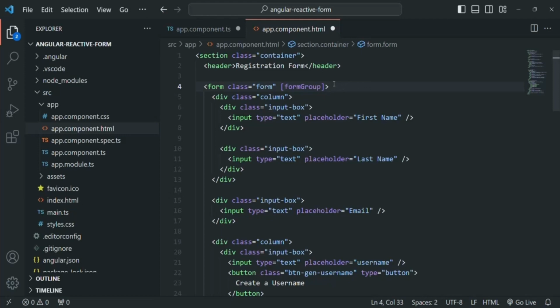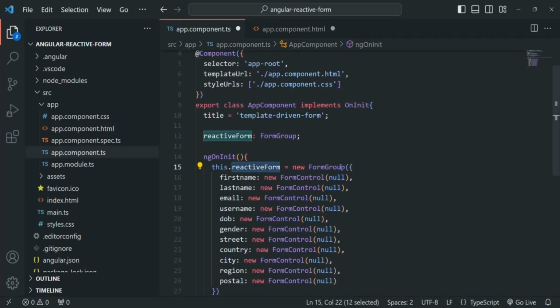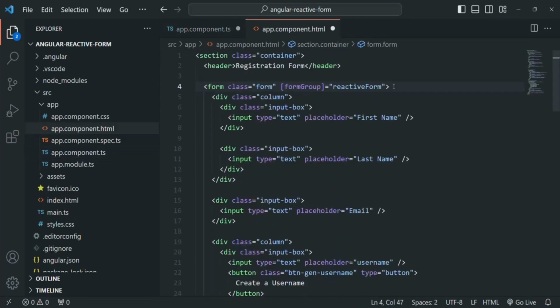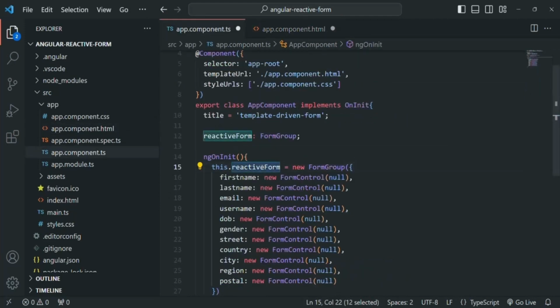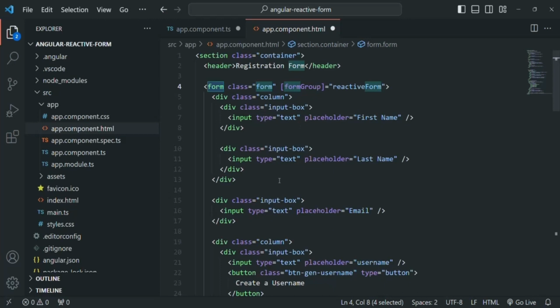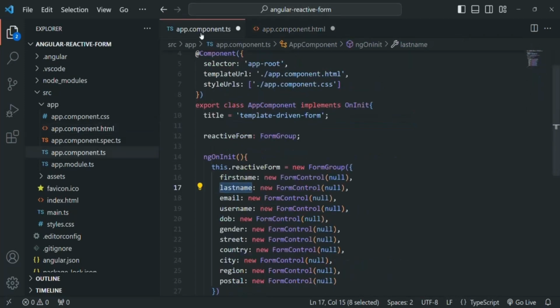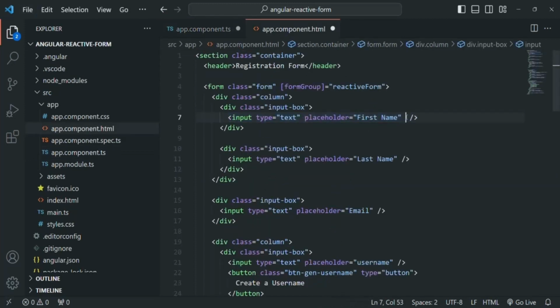And then to this, we will assign this property, this reactive form property. And in this way, now this HTML form is connected with this reactive form group. And we also need to connect these controls to the respective controls in this HTML form. So for example, we need to connect this first name input element to this first name form control. Now, how are we going to do that? For that, on each of these form controls, we need to use another directive called formControlName.